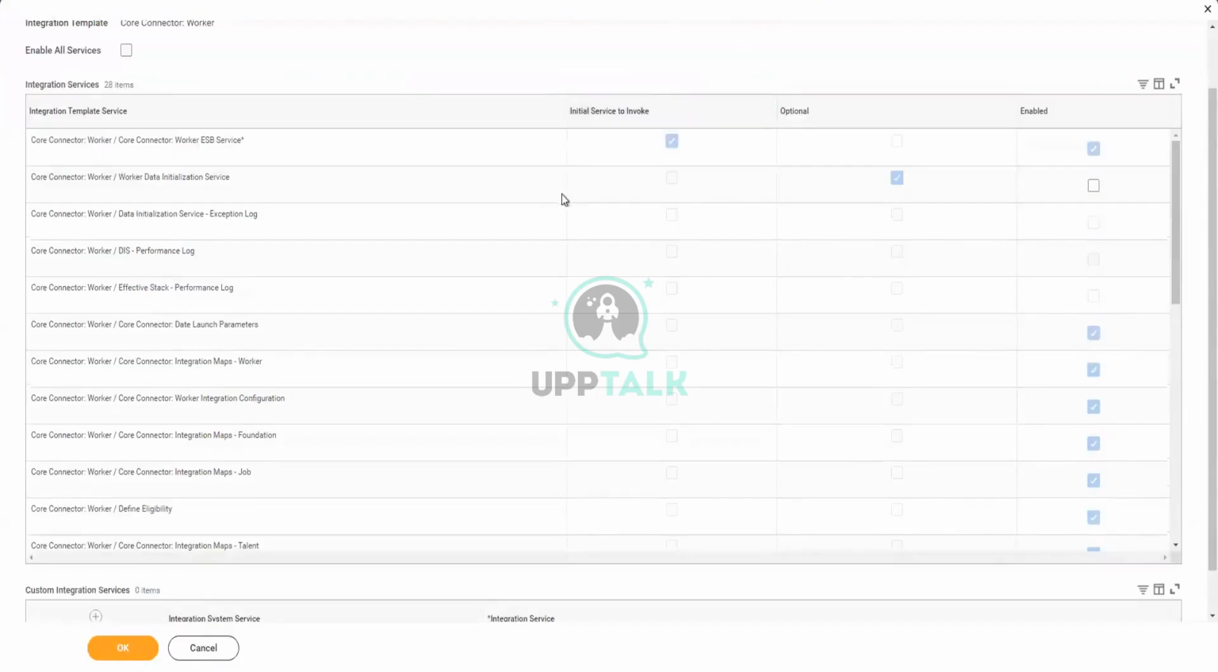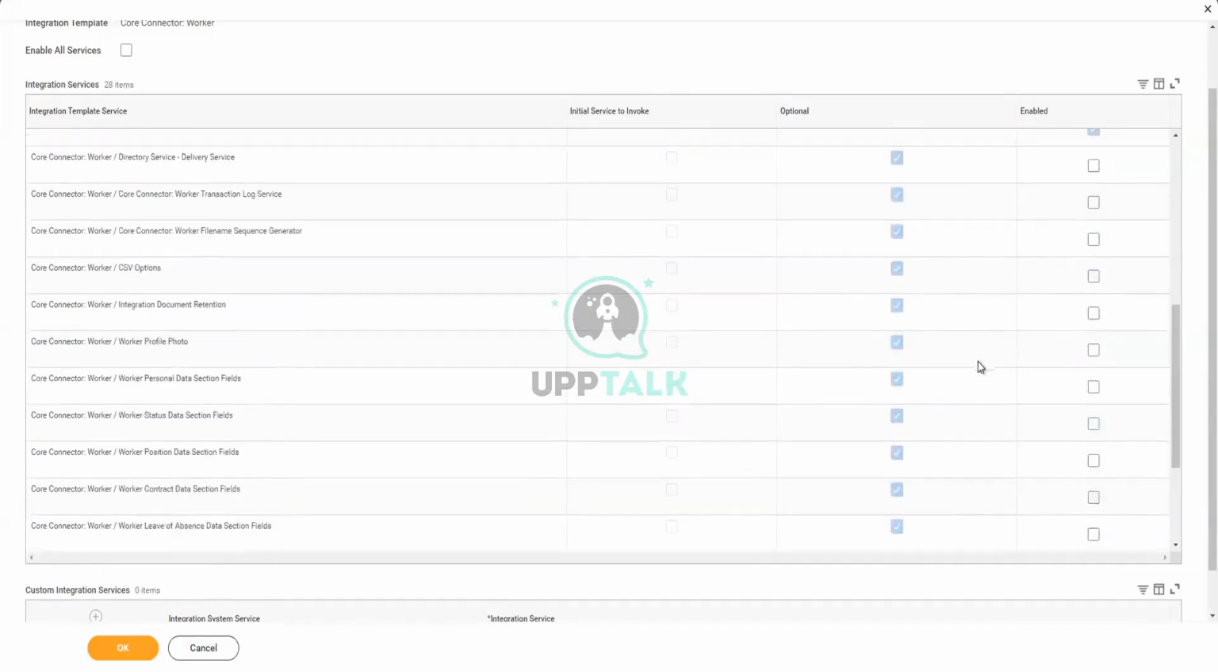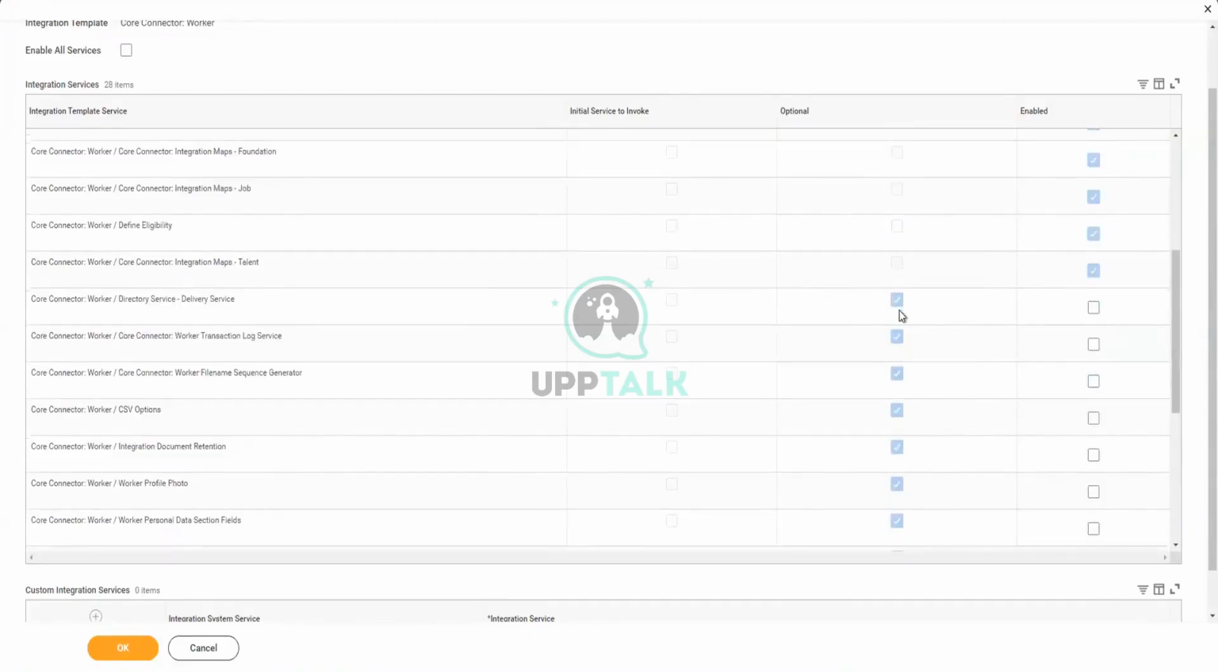Basically, it shows which one is the initial service which will be invoked to run the integration. This will be auto-checked. Then there are some services which are optional. For example, this worker data initialization service is optional. It is not mandatory. There are several other services which are optional.